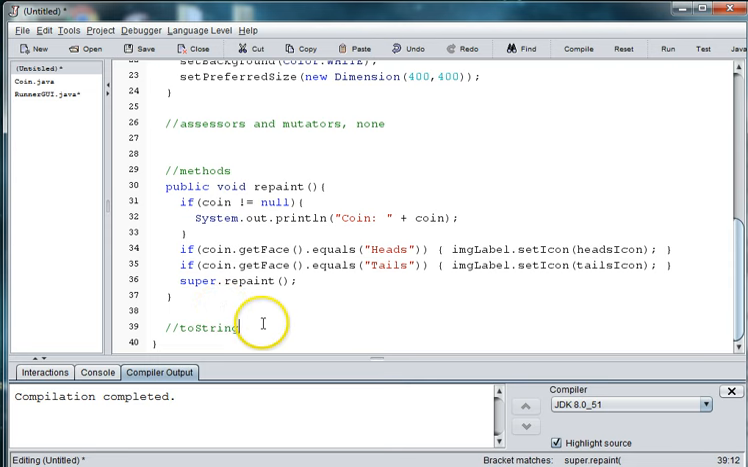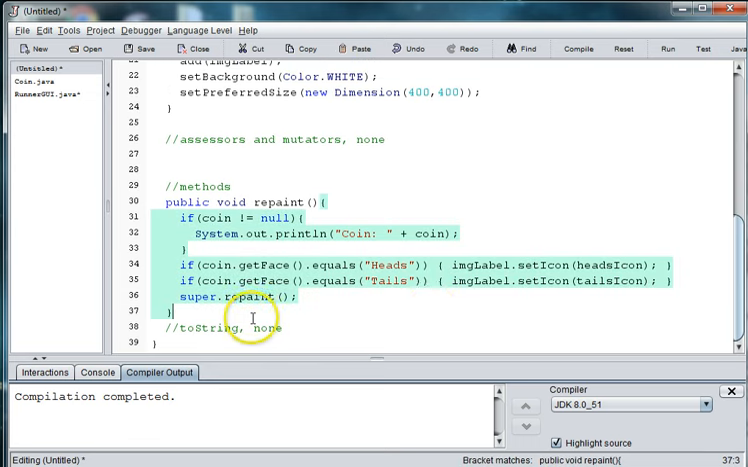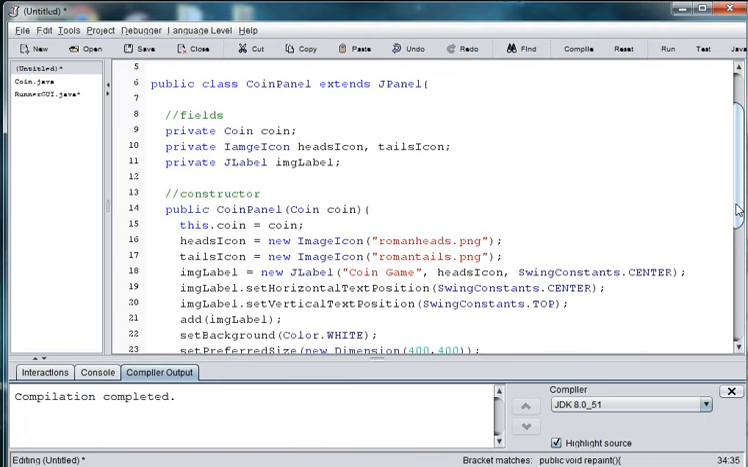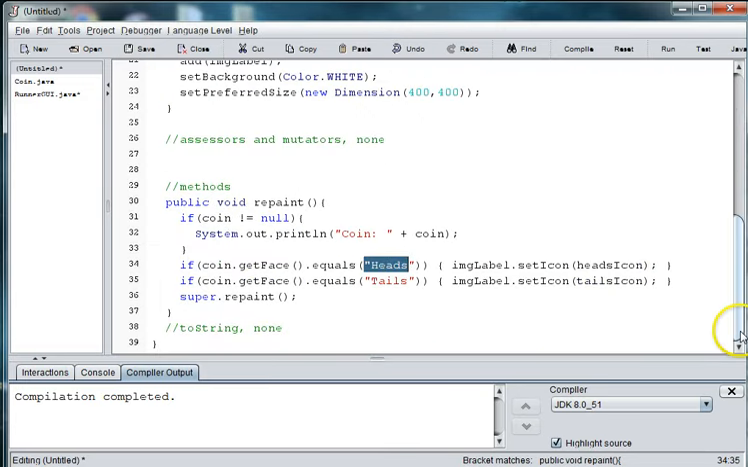And we are not going to use a toString in this case because we are not looking to print out any of the variables, any of the fields at the top, because they're all graphical or object oriented. And even though the coin is an object and has a toString in it, it can use that toString if need be. So there's no need for a toString in this class.